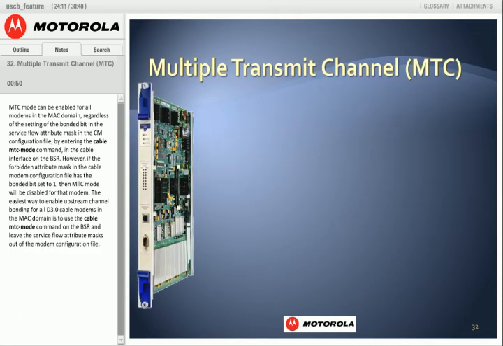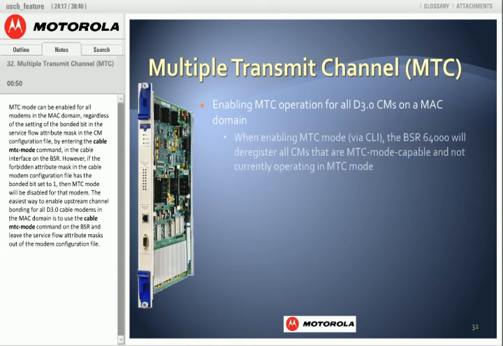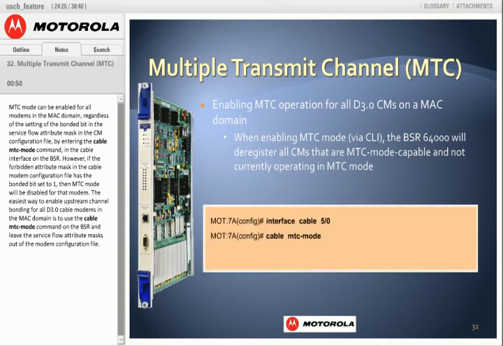Multiple transmit channel. Multiple transmit channel mode can be enabled for all modems in the MAC domain, regardless of the setting of the bonded bit in the service flow attribute mask in the cable modem configuration file, by entering the cable MTC mode command in the cable interface on the BSR. However, if the forbidden mask in the cable modem configuration file has the bonded bit set to 1, then MTC mode will be disabled for that modem.